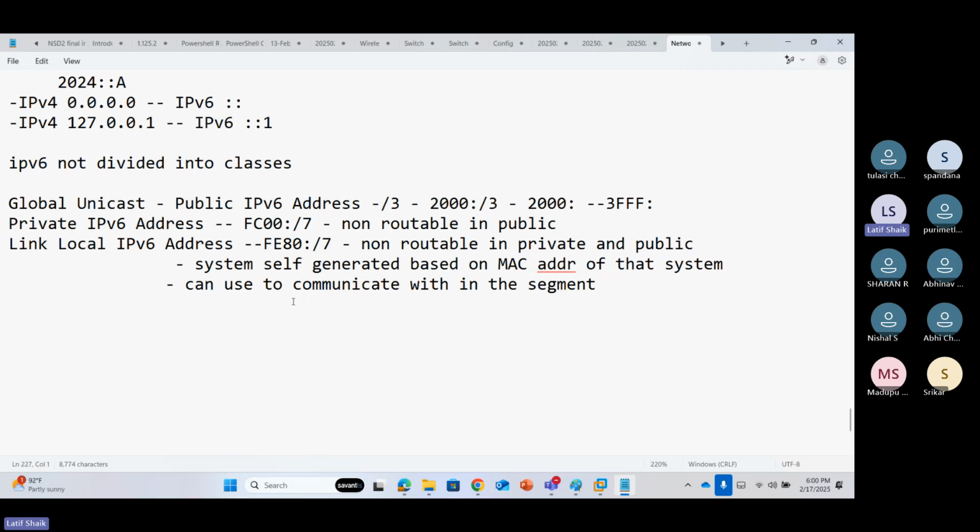And in IPv6, within a segment, there is no need to assign an IP address, because by default every system has its own link local. Your system has one unique link local IP address, my system has one link local. But the only thing is, within the private segment we can communicate. Within a segment, we are able to communicate. Multicast.